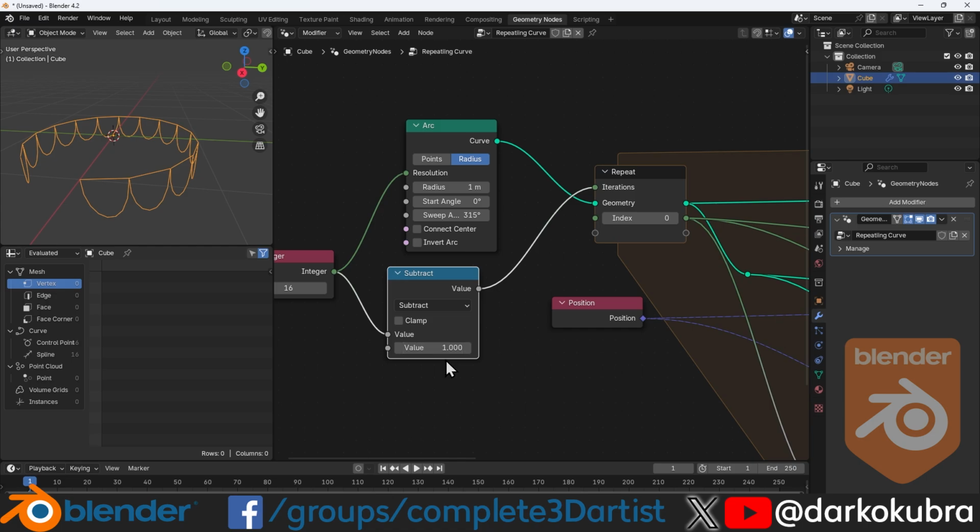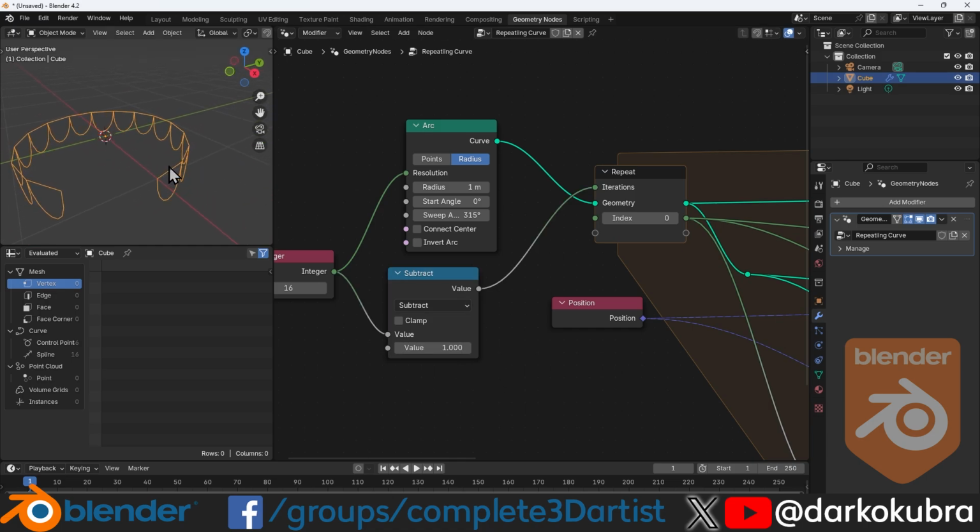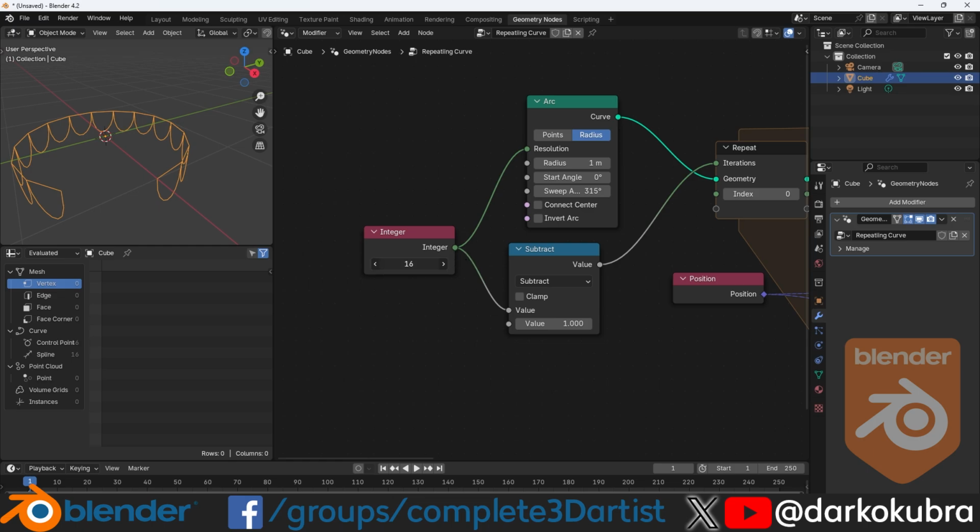So that's our full setup. Now we can adjust our resolution up and down with a single slider and it will automatically adjust our iterations. So now we have a fully procedural system. We can also go in and change aspects of the arc, things like the radius, the start angle, the sweep angle, and everything is going to continue working.